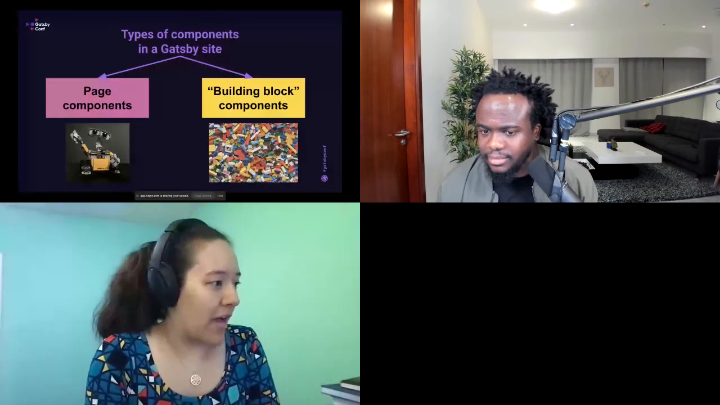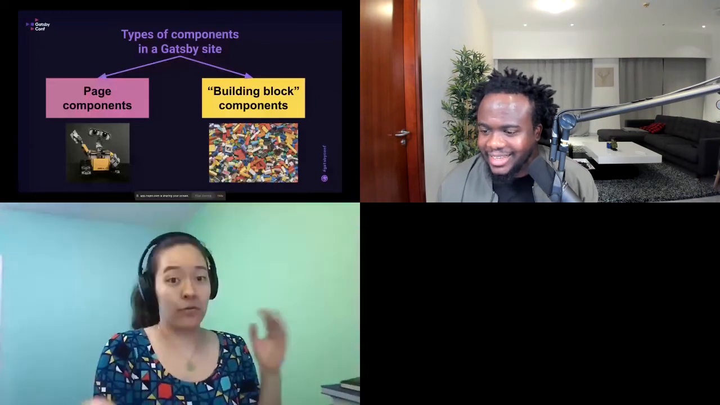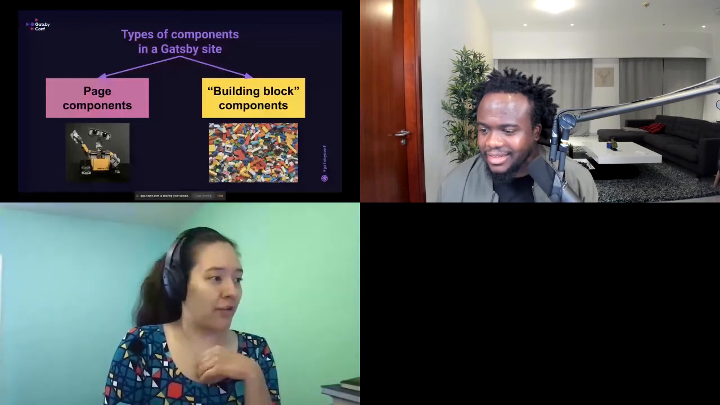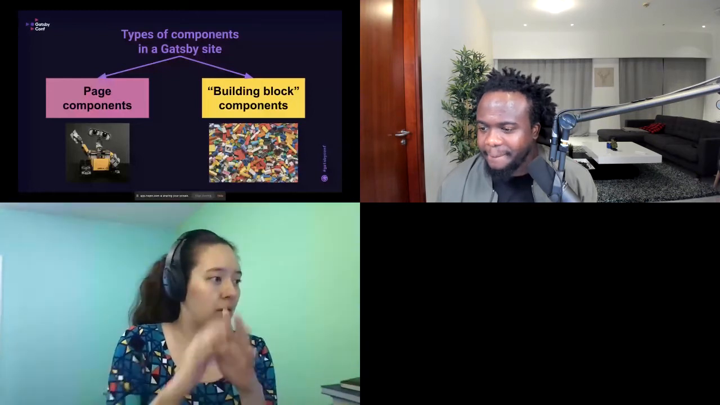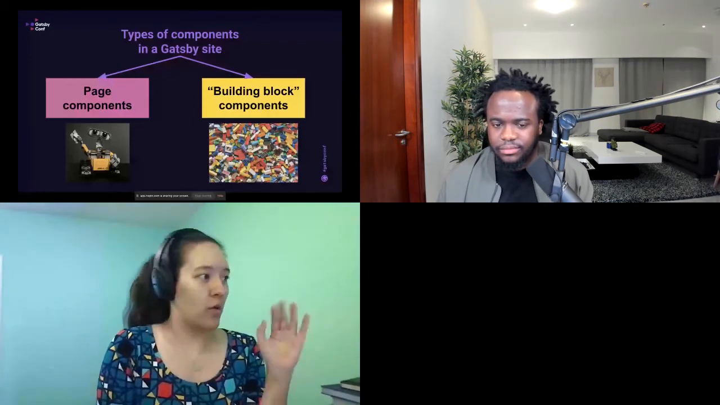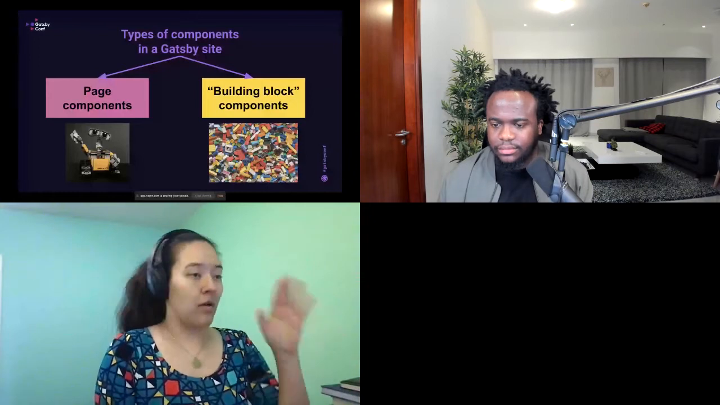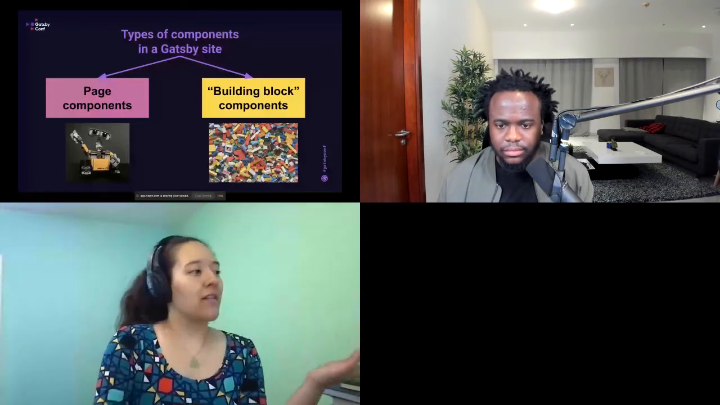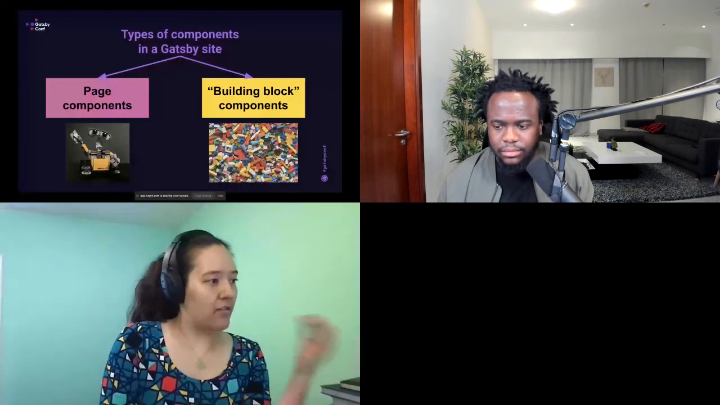And now we're going to talk about the different types of components that you can have in your Gatsby site. The way these are broken down, there are two main categories. One of them is page components, which is what you just built. And that's kind of like this little Wall-E Lego friend that we have on this slide.